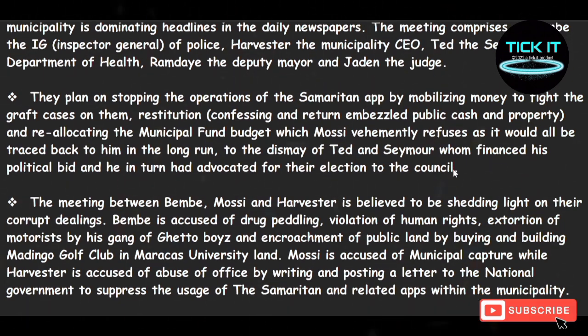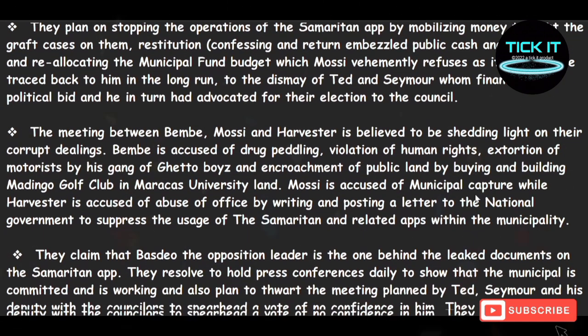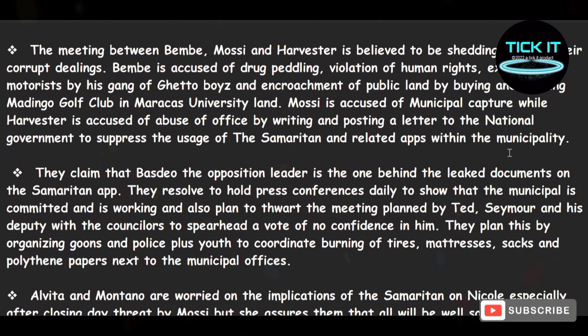This is to the dismay of Ted and Simmer, who financed the political bid, and he in turn had advocated for the election to the council. The meeting between Bembe, Morsi, and Harvester is believed to be shedding light on their corrupt dealings. Bembe is accused of drug peddling, violation of human rights, extortion of motorists by his gang of ghetto boys, and encroachment of public land by buying and building Madingo Golf Club in Maracas University land.